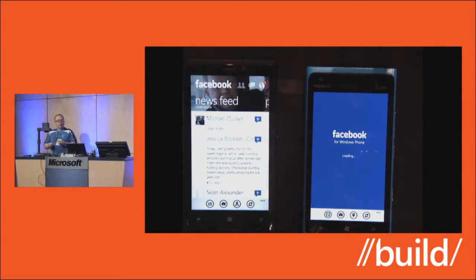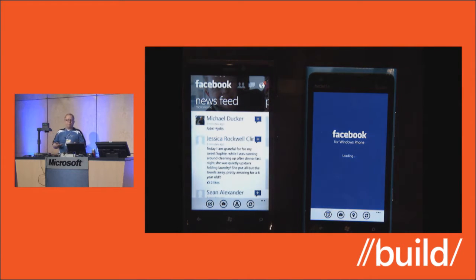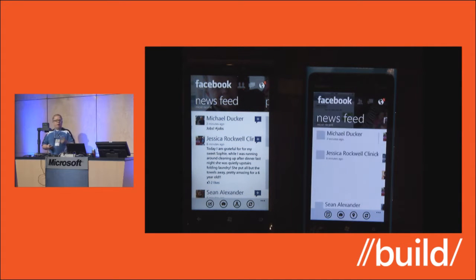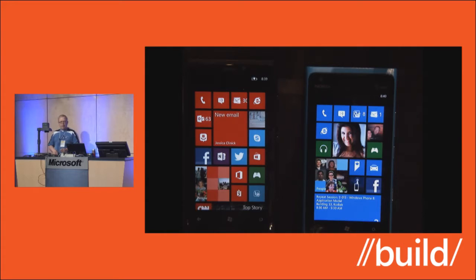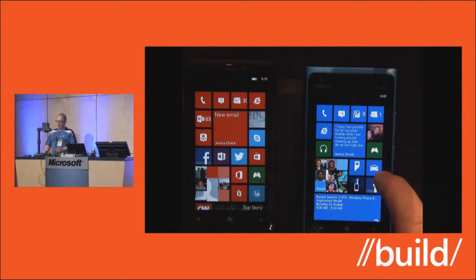So you notice already that the 920 is loaded considerably faster. I'm ready to go, and it's downloaded all my feeds very, very quickly. So there's a significant performance improvement in that. And this is on the initial launch. Now, if I go back to the home screen on both of these, what I'm going to do here is tap on the Facebook app again.